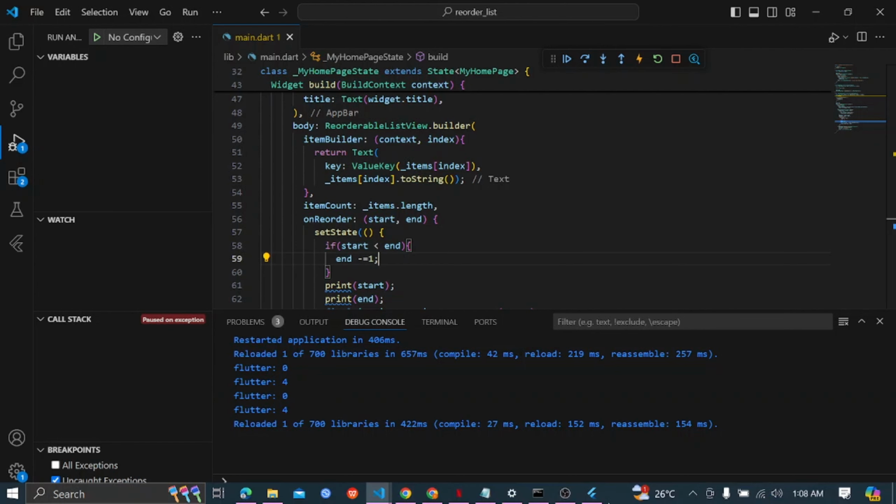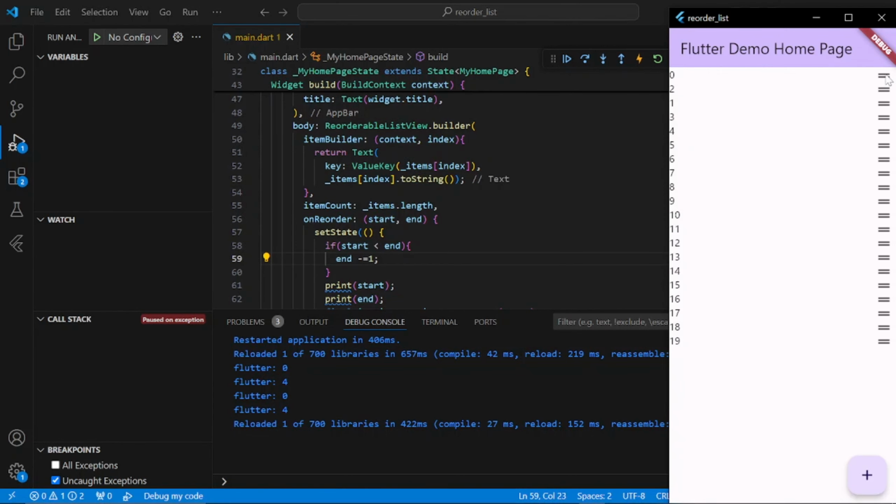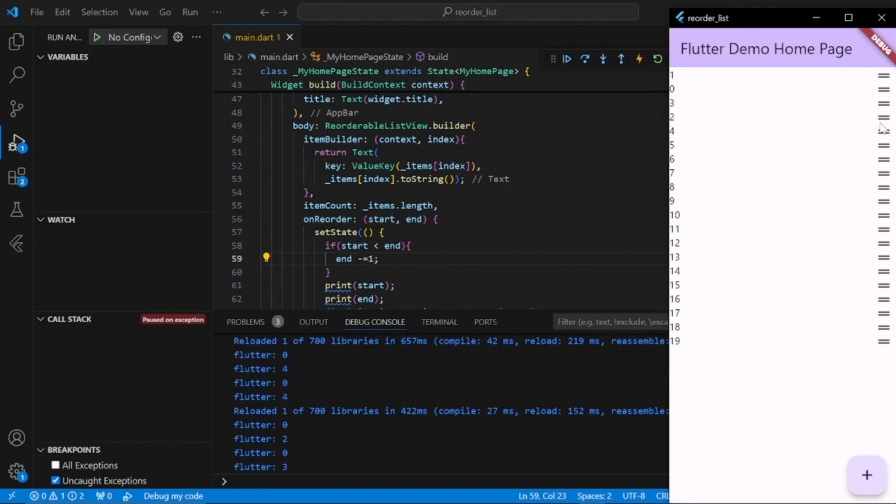So let's try out the code here. You can see this is actually giving you the correct index, and the correct position where your item should be. So guys, that's basically it on ReorderableListView in Flutter.